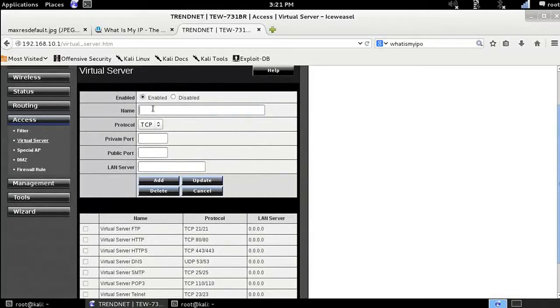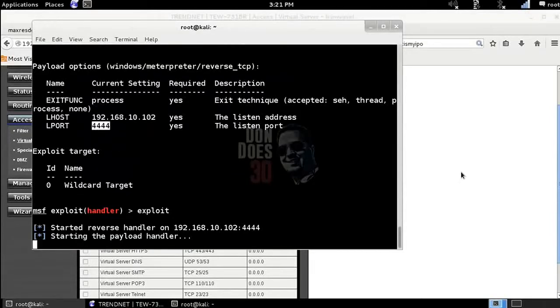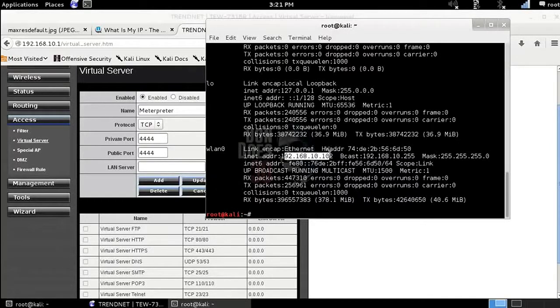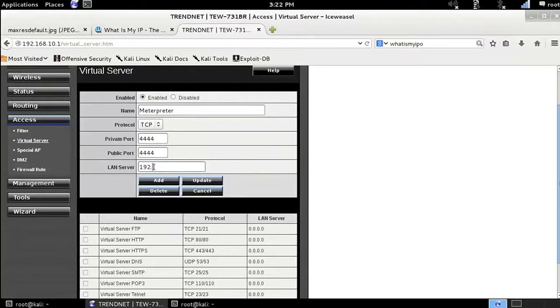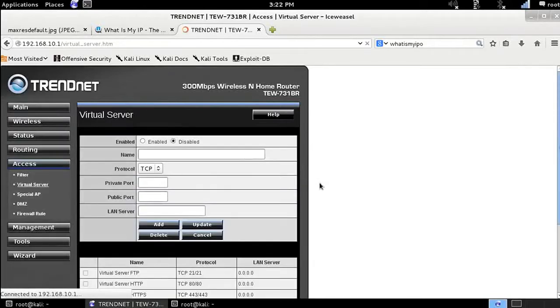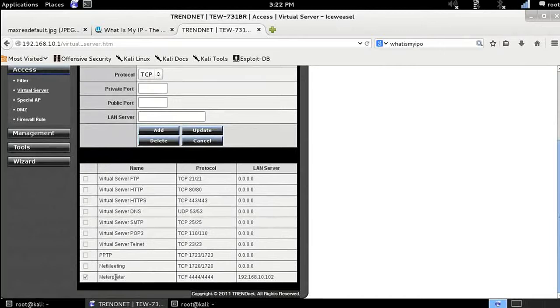Now we're going to enable it. I'm going to put Meterpreter, TCP. Now remember the public port, and the port that we set it on was 4444. So our public and private ports are going to be what we set it to initially. And we want it to forward the request from the internet to our local network, our local IP address, 192.168.10.102, and we're going to add that port forwarding. It's going to take a little bit, and I just want to confirm that it has been added. All right, there we go. So we've got our Meterpreter, our port, and the IP address it's going to. Now we have the link between the public IP address and the local IP address.